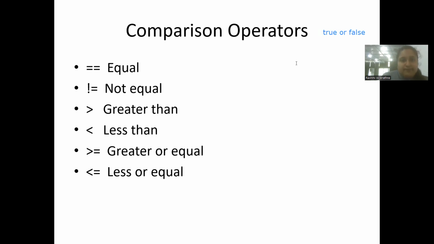Okay, for example, equal. For example, when we get 5 equal to 2, then what is the output? The output comes as false, right? Why? 5 is not equal to 2, but 5 is equal to 5. Can you understand? Then 5 equal to 5 is going to be true. So if we use these comparison operators, the output comes as a Boolean value. What is a Boolean value? A Boolean value is true or false.